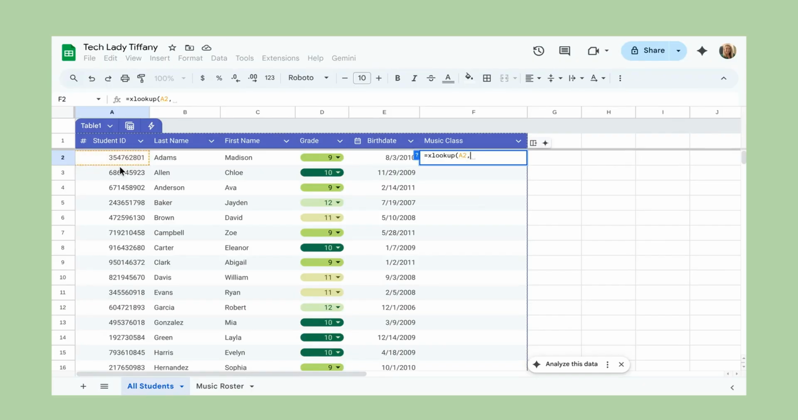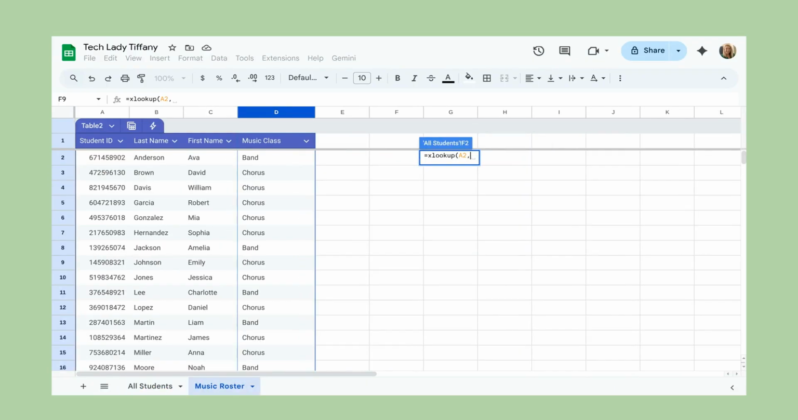Okay? Then it wants to know, where am I looking in the second sheet for this information? So the good thing about XLookup versus VLookup, when you're looking in a second sheet, in the VLookup your search key has to always be in column A. In an XLookup, I can choose any single column to contain the student ID number. It just happens to be in column A.